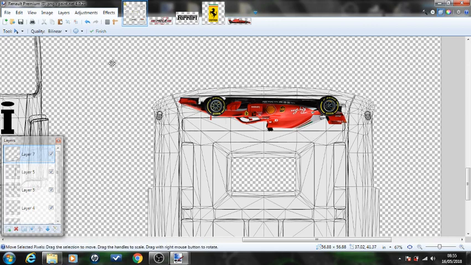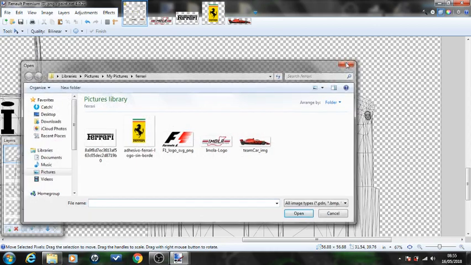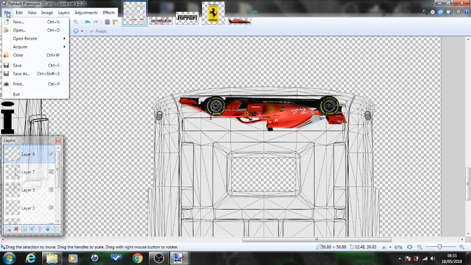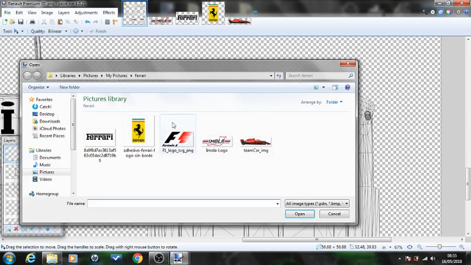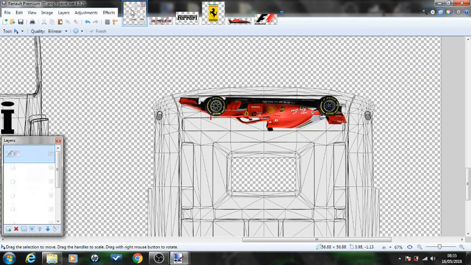I haven't done the F1 image. Right, let's do the F1 image. So open, oh, my bad. Create a new layer first. You must create a new layer. File, new one, and that's the F1 image. So you want to copy that and then go back to your painting.